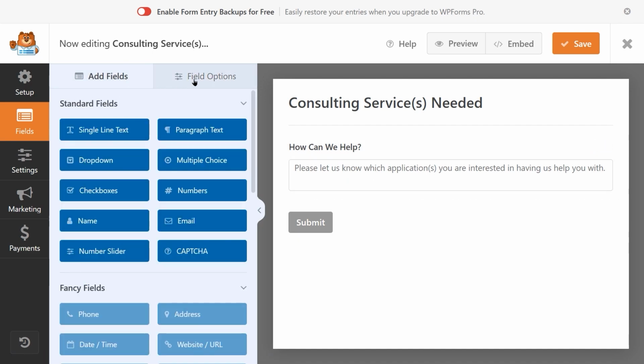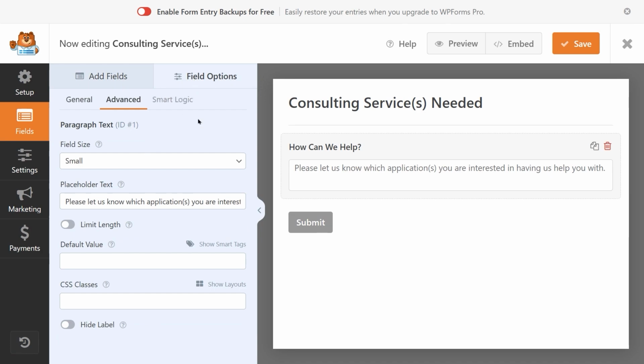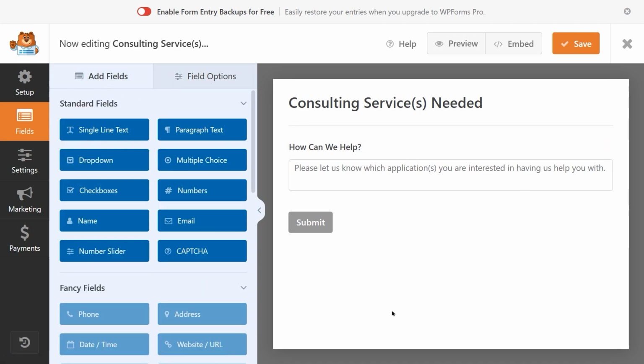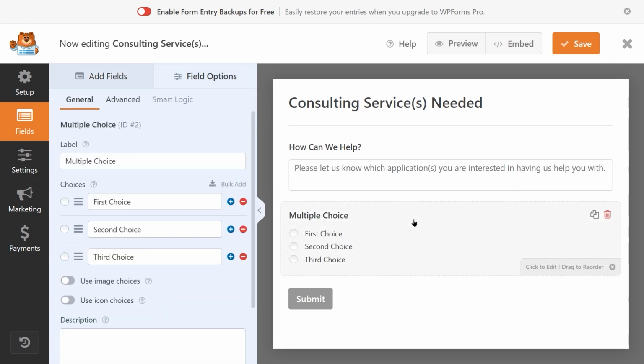Now, up top, I'm going to go to that Field Options tab. And that's the same place. When I go there, it takes me right back to Advanced, where we just were. I'm going to go back to Add Fields. And now under Standard Fields, I'm going to select Multiple Choice. And then I'm going to select that block so I get its general settings.